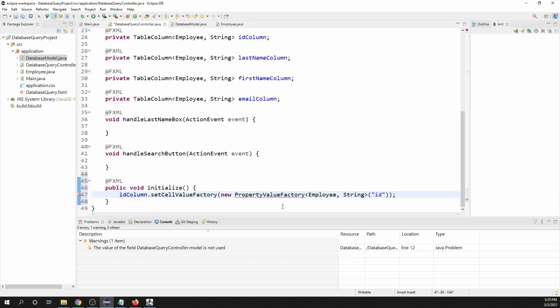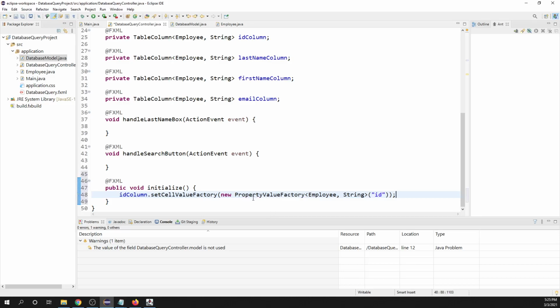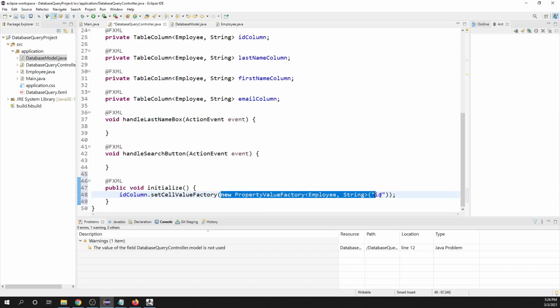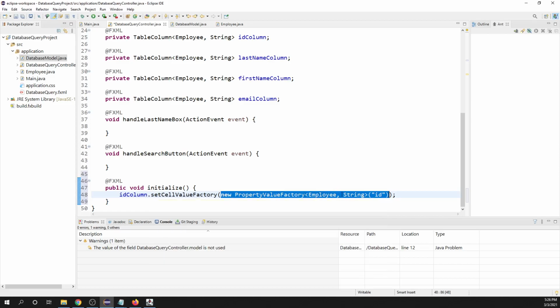If you mouse over this PropertyValueFactory, you can see that we need the import for that. It's PropertyValueFactory in javafx.scene.control.cell. So basically what we did was set up this property that watches this ID field in the employee class. And then we told the column, hey, this is where your values are going to come from: this field of the employee class. And we're going to need to do that for each one of the columns.